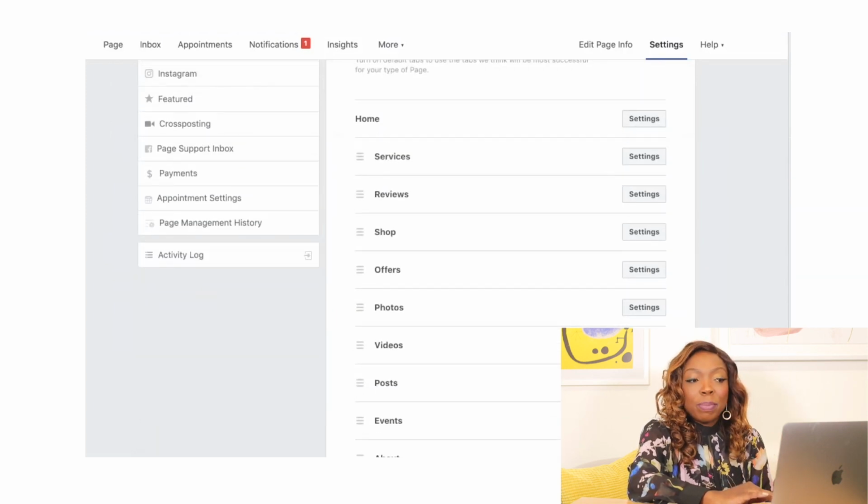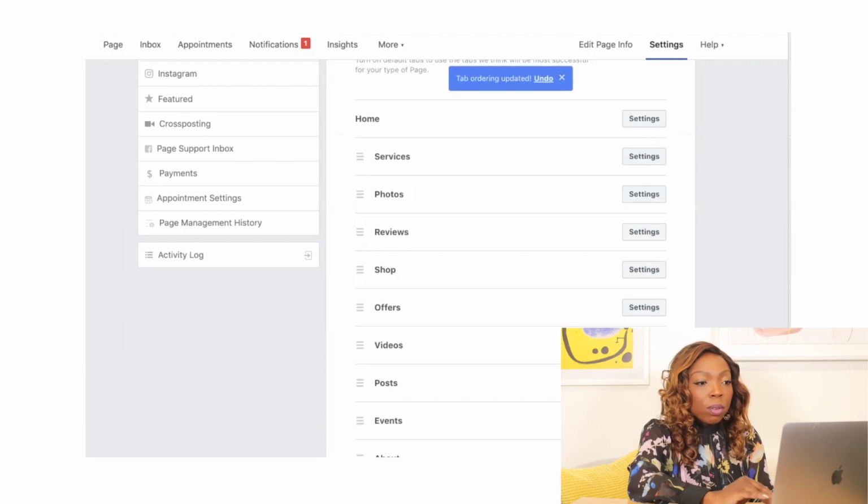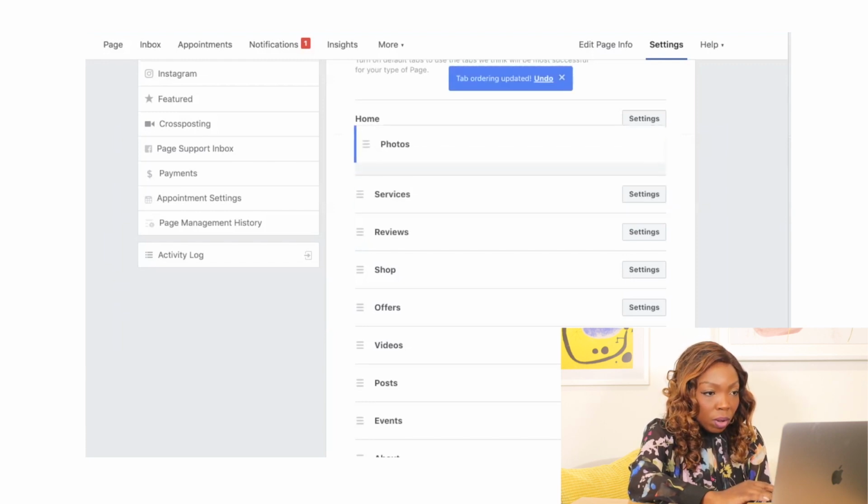Now, depending on the way your business is set up, if you are a photographer, you might want to move your photos to the top. Okay, if you are, hold on a minute, photos to the top.